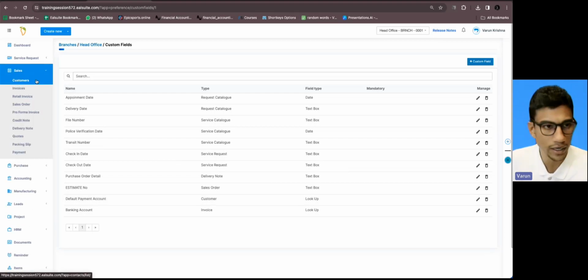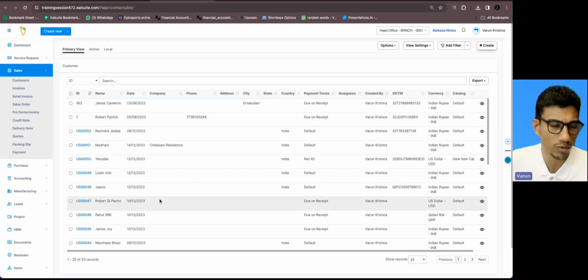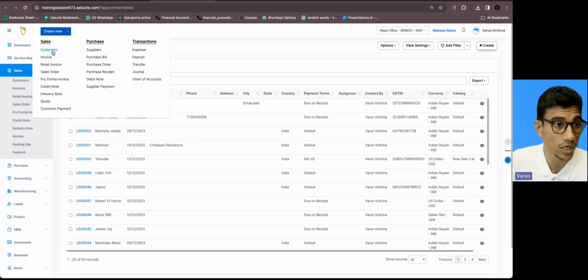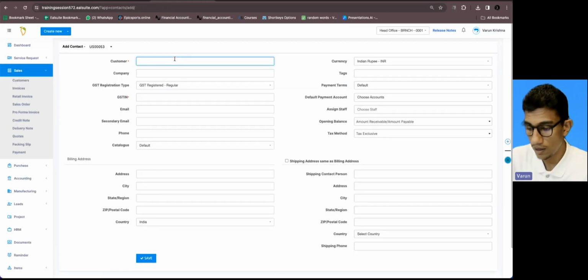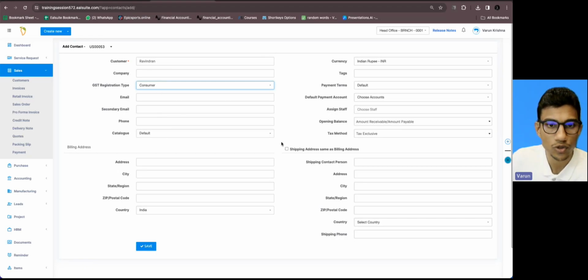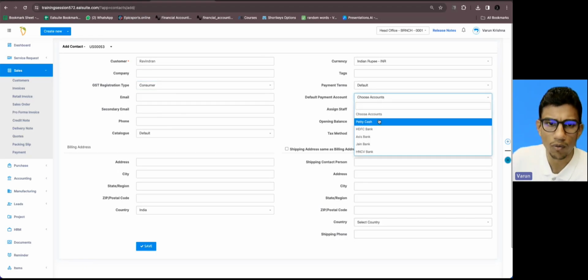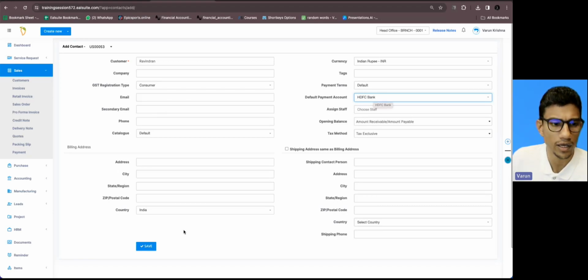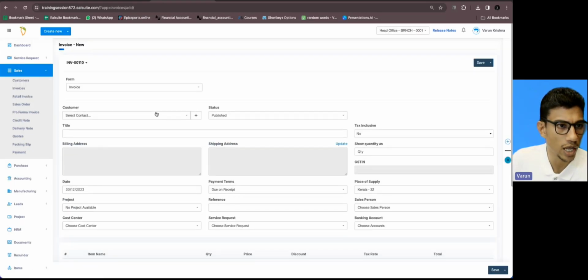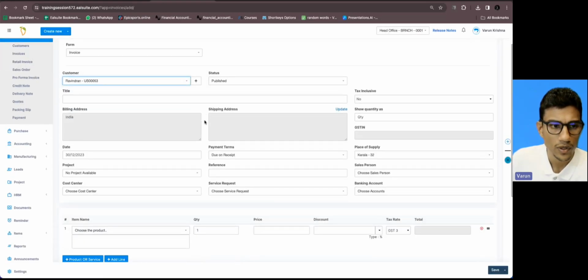Now I'll just show you while creating a new customer. None of these customers will be having those custom fields right now. So we'll just do one thing. We'll just create a new customer, Ravindran. Let's keep him as a consumer, and you could see default payment account. It should be HDFC Bank, and you can directly create a customer like this, and you can save them.